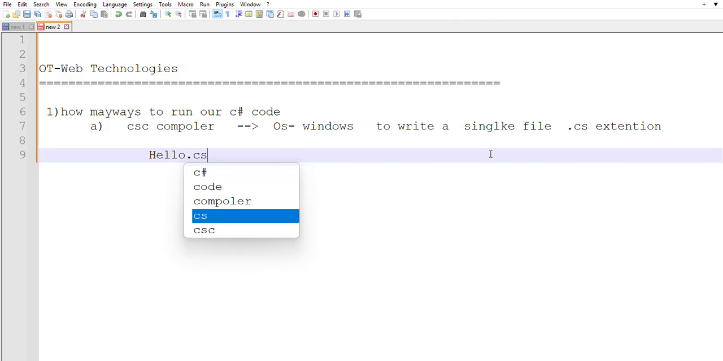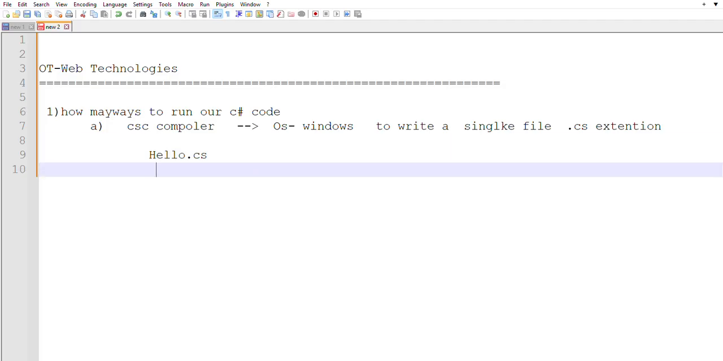When you are learning C Sharp, you must be aware of this type of syntax. Then only you can improve your skills. Coming to the point, we write one code with the .cs extension, the file is hello.cs, and then we run csc hello.cs.